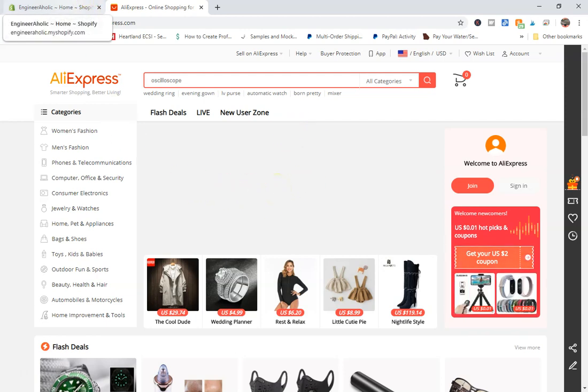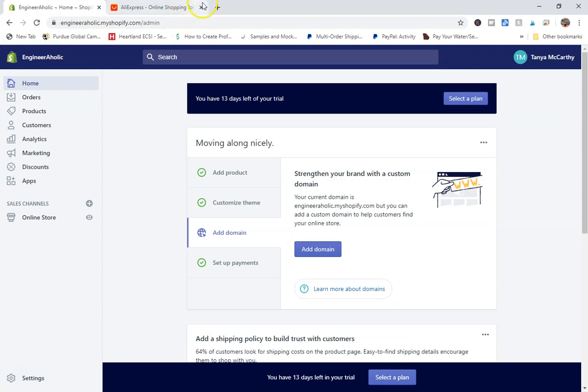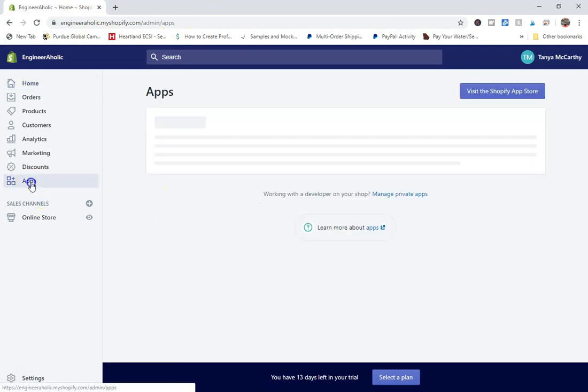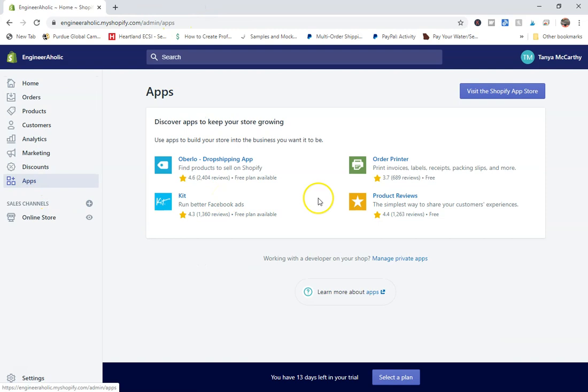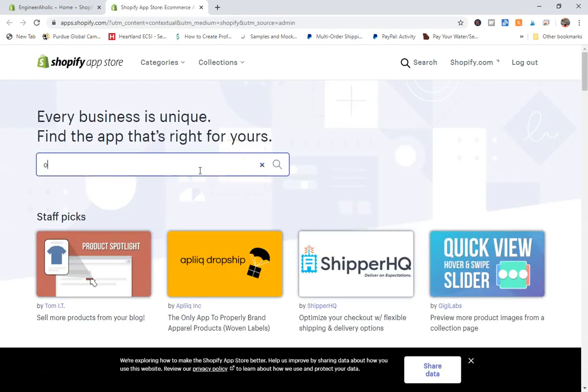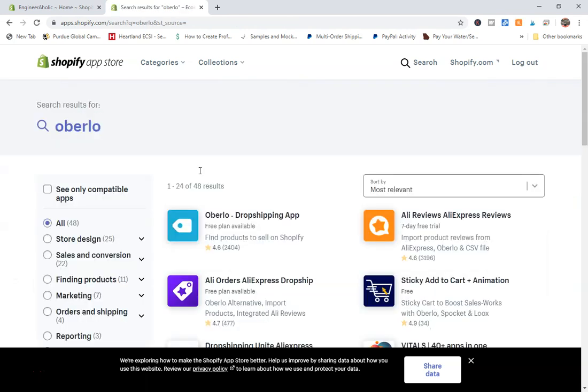So you go back over to Shopify and click on apps. And you can see that they place in 4 apps that they recommend, but I'm going to go ahead and click on Visit the Shopify App Store. And we're just going to type in Oberlo. And you're just going to click on that.